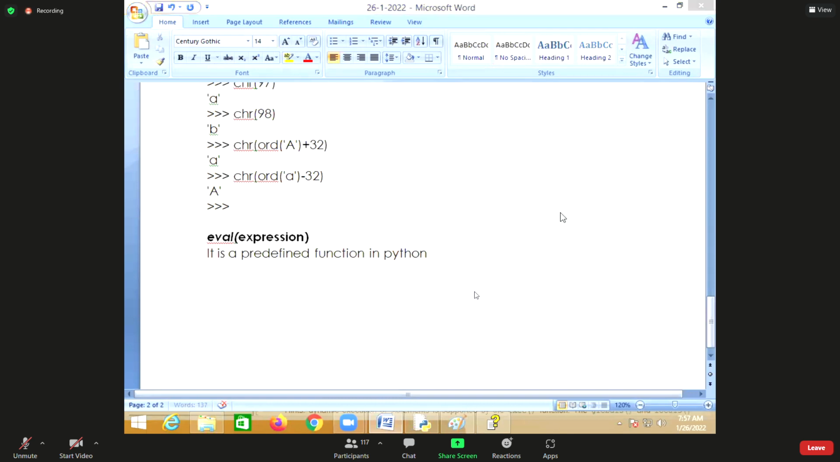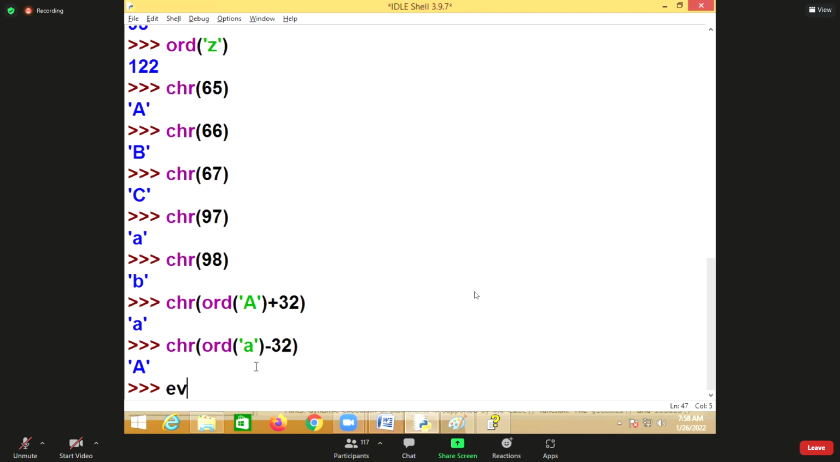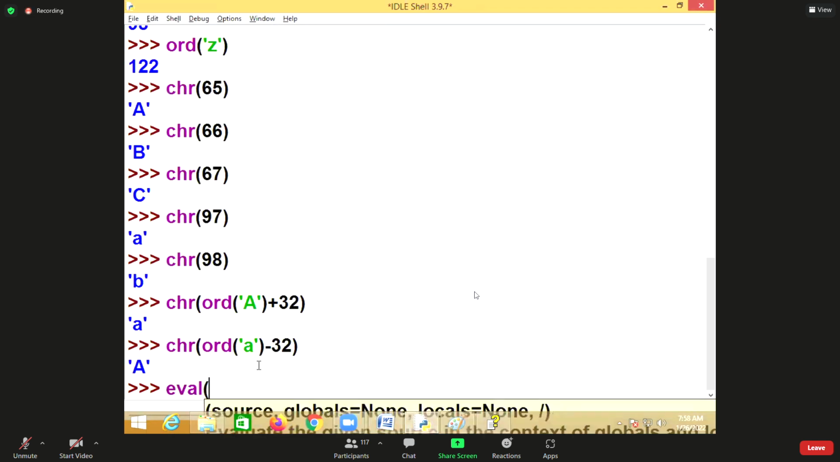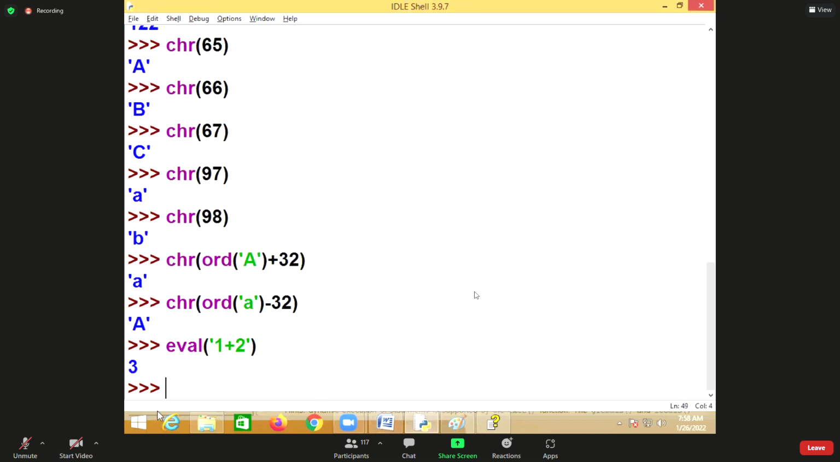This function is used to evaluate expressions. To evaluate an expression, you use the function called eval. For example, if I write eval, within single quotes, 1 plus 2. Whatever you write in the single quotes is treated as a string. If I say 1 plus 2, what is the result here?